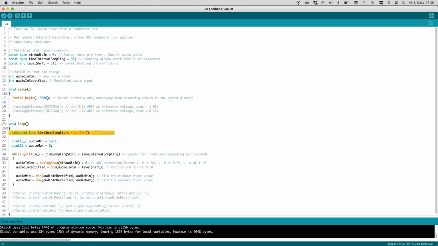In loop, we first take the time and then sample and rectify the raw audio signal until 30 milliseconds are over, while finding the minimum and maximum values within that period. It could be that for all 3 solutions, a small correction factor is necessary to bias the audio signal exactly at 512. Finally, we chart the values in the serial plotter window.